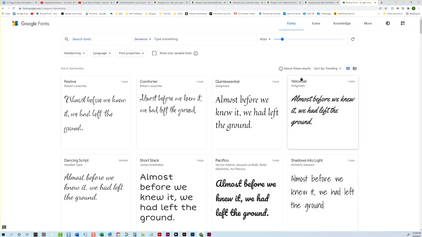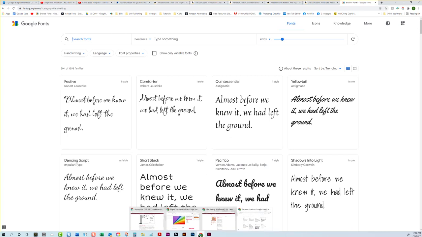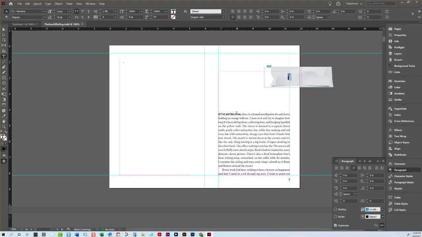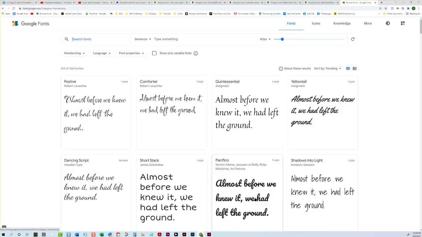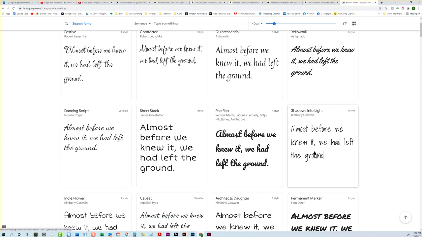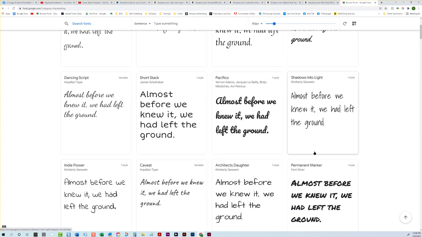All right, so we want something similar, and Shadows Into Light could work. I think Vervain is a little bit darker than Shadows Into Light. There is a Shadows Into Light 2. So let's just kind of look around. What we're looking for is a kind of thick print handwriting. Okay.